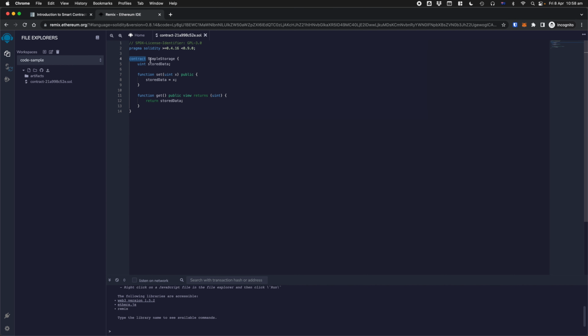Okay, followed by a contract. This contract is the main story. In this contract, first of all, this is the name of the contract. We call it SimpleStorage. So this contract, or this program, is called SimpleStorage. And then we have a variable here. The variable is called storageData, followed by the type of this storage, which is an unsigned integer.